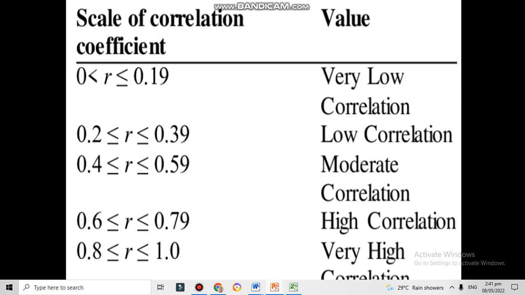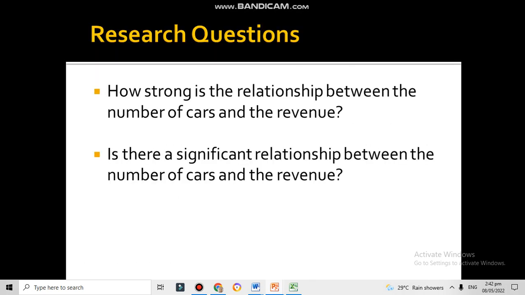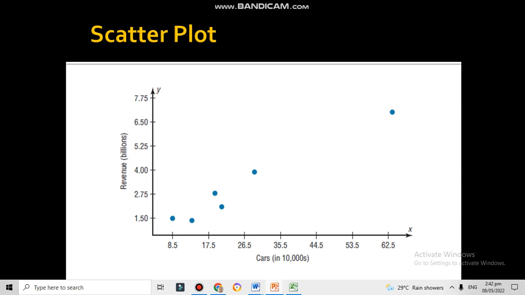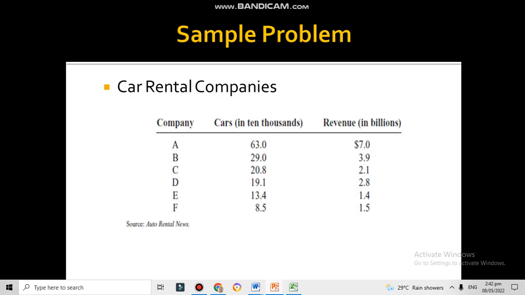Okay, so this is the scale of the correlation coefficient and the corresponding value. So what do you think? To what bracket will the value of r belong? So let us compute. So let's go back to the data. Let me show you how to compute the correlation using the Excel.